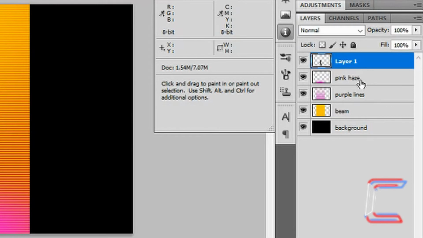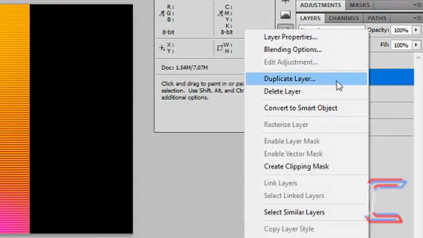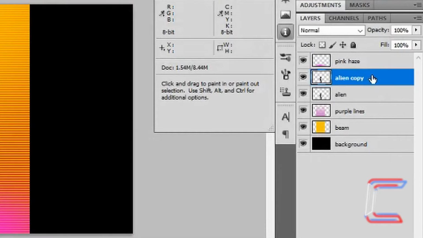Drag your pink haze layer up above your alien layer. Rename your alien layer Alien. Press Enter. Right click on your alien layer and go to Duplicate Layer. You can call this Alien Copy, click OK. Double click to the side of the Alien Copy layer name to open up the Layer Style window.